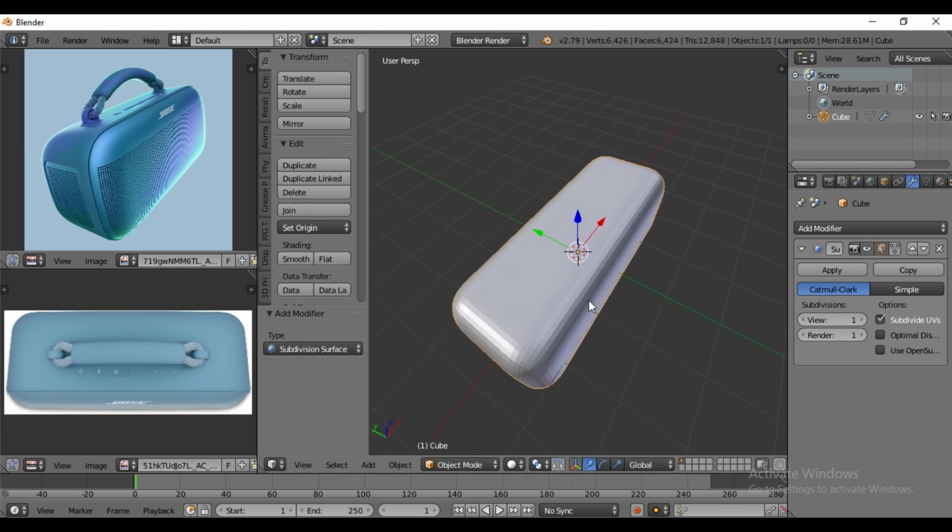Duplicate by pressing Shift D, then rename it, let's say speaker, and hide it by selecting the eye icon, and also rename the other one just back.